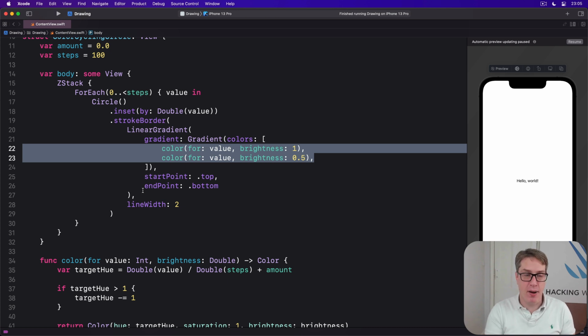We can fix this by applying one new modifier called drawingGroup. This tells SwiftUI it should render the contents of the view into an off-screen image before putting it back onto the screen as a single piece of rendered output, which is significantly faster. Now behind the scenes, this stops being powered by Core Animation and instead is powered by Metal, which is Apple's framework for doing extremely fast, high performance GPU graphics.